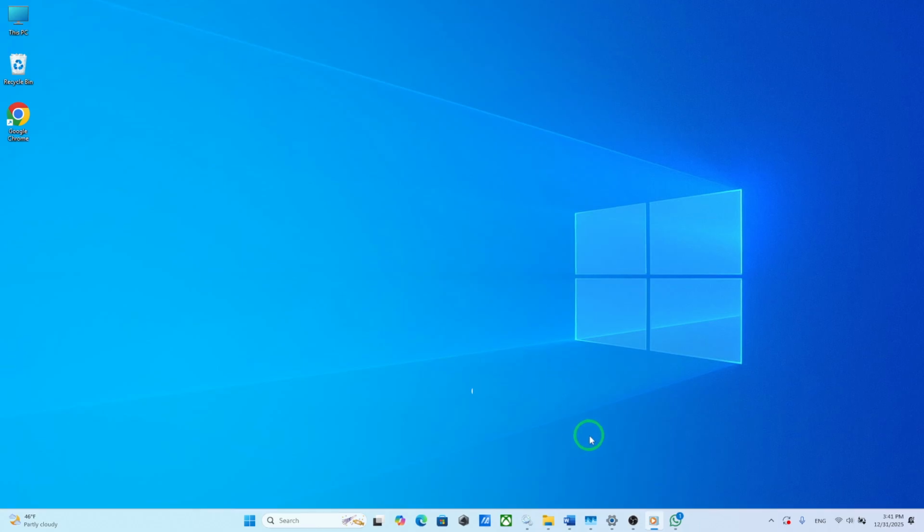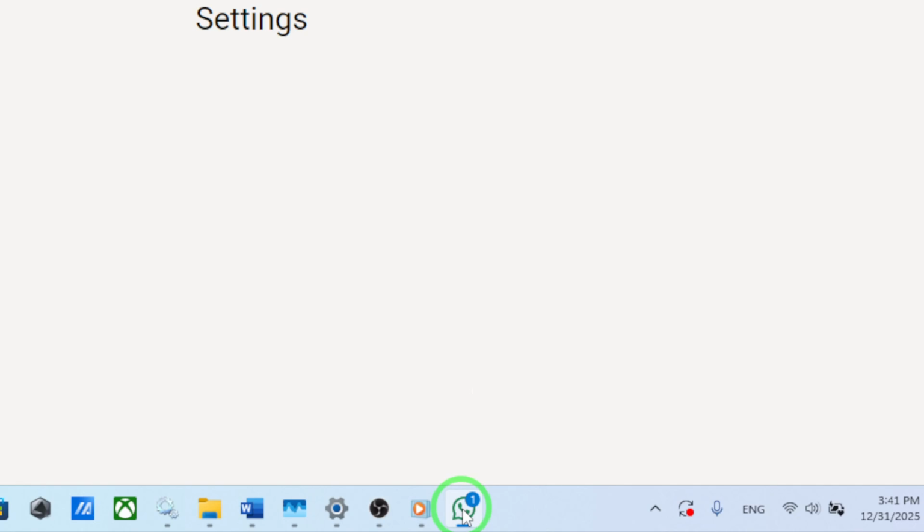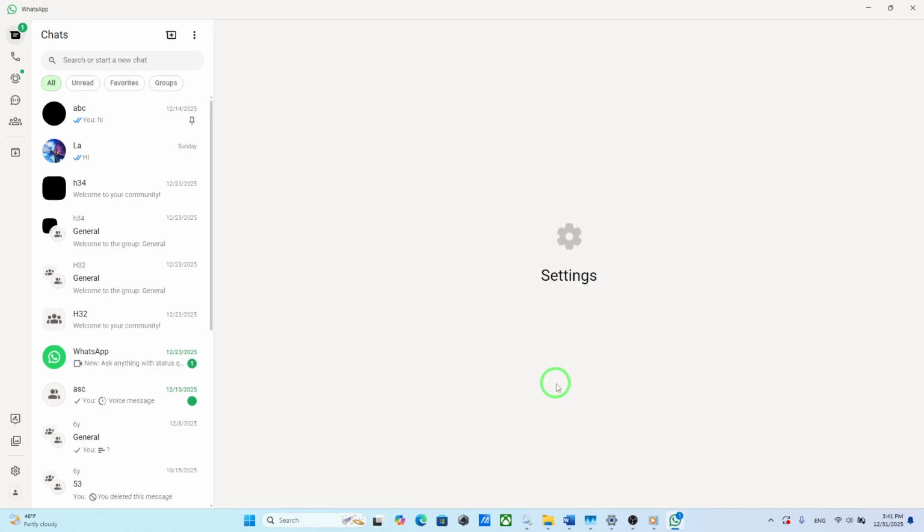First, open the WhatsApp app on your computer. Make sure you're signed in and on the main screen where your recent chats appear. You'll notice a few icons along the left side of the screen. This is the control panel where you can access your settings, chats, and profile details.